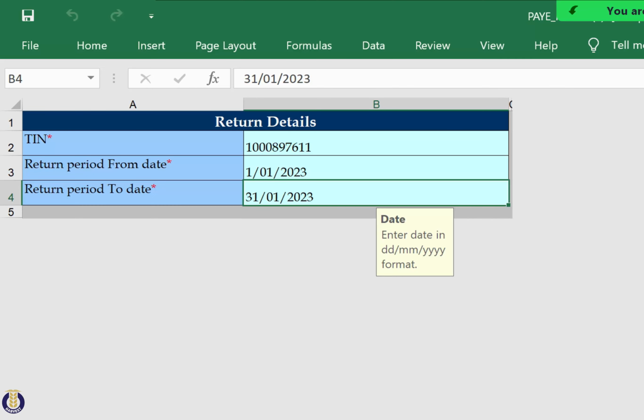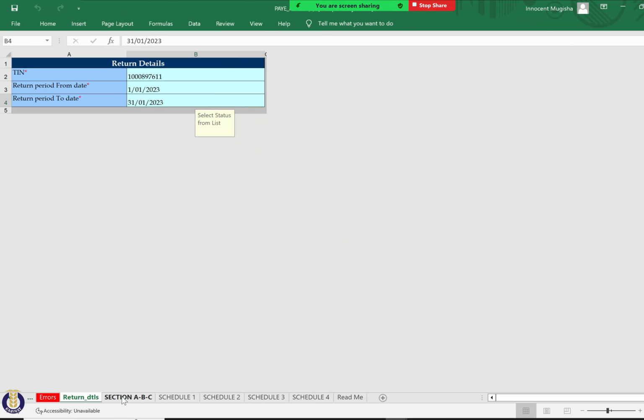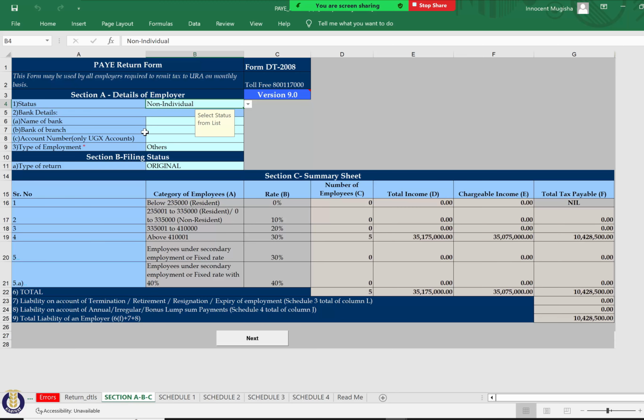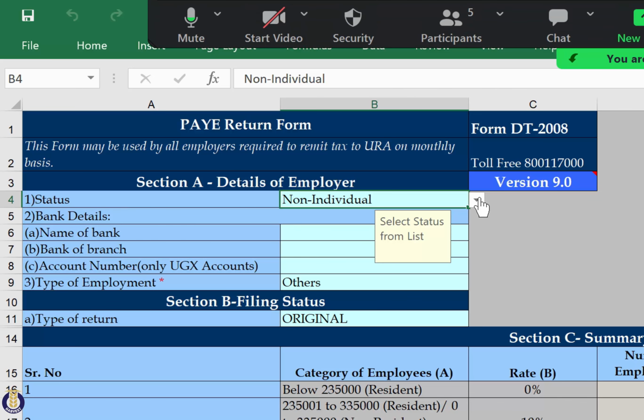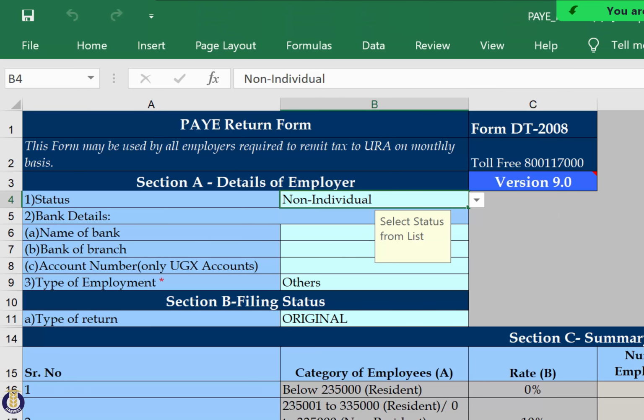Then we have sections A, B and C, where section A requires the person filing to include the details of the employer. Now, the details of employer in the sense of individual, non-individual. Are you filing for individual? Are you filing for non-individual? Non-individual is company, partnership, and all the other forms of business that we were able to see in our first presentation. Individual is where the person is running the business as a sole proprietor.